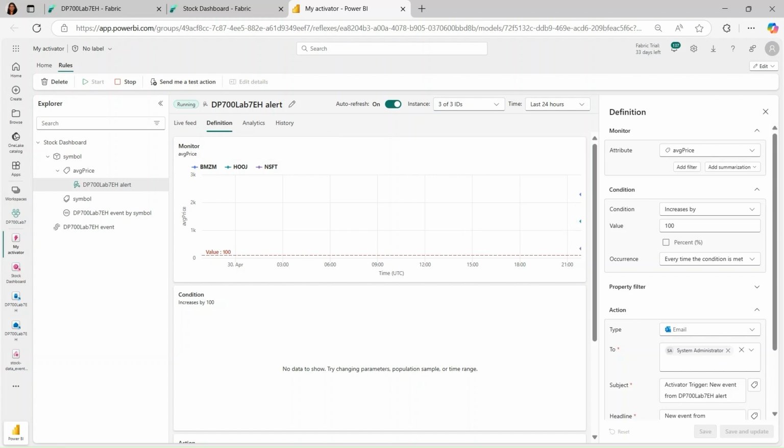So this is our first introduction here into working with our real-time intelligence in Fabric. And I hope to see you in the next section. More on real-time.